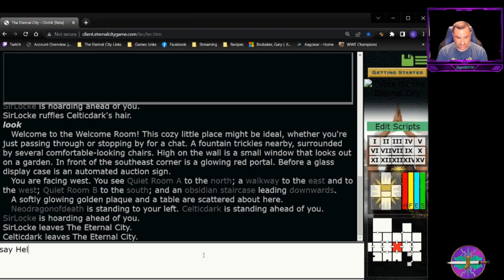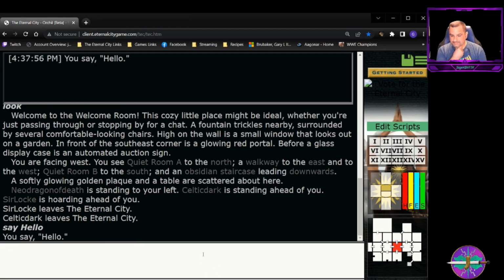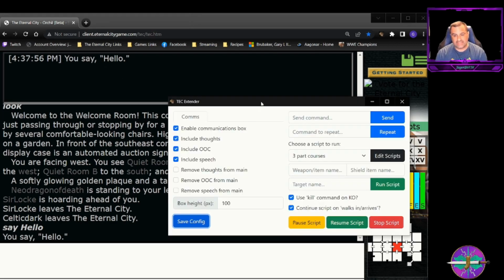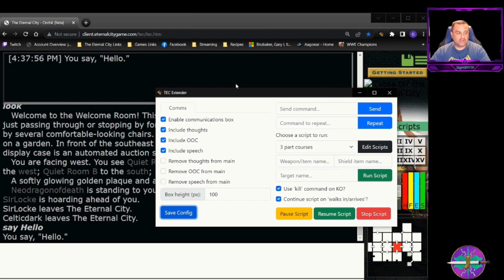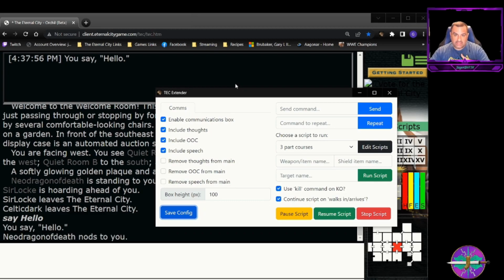So we're going to say hello, and we're in the window. So there you go. It says hello, and it's going to give you a little timestamp, and it's going to pop it up in there. This is very handy if you are in combat or you're walking or something like that. So what this will do is it kind of saves it there for you.